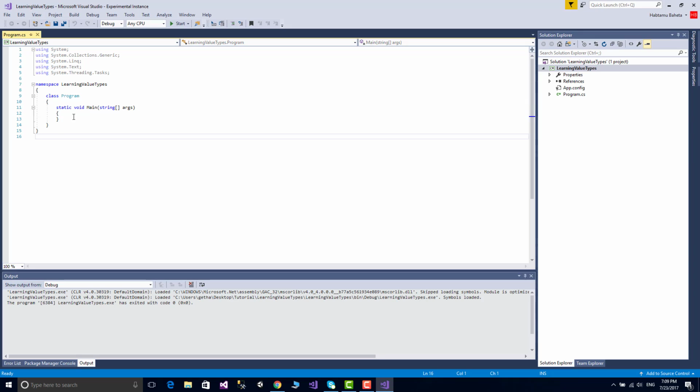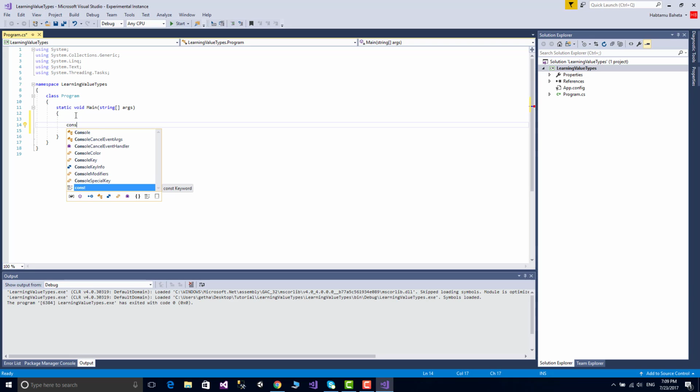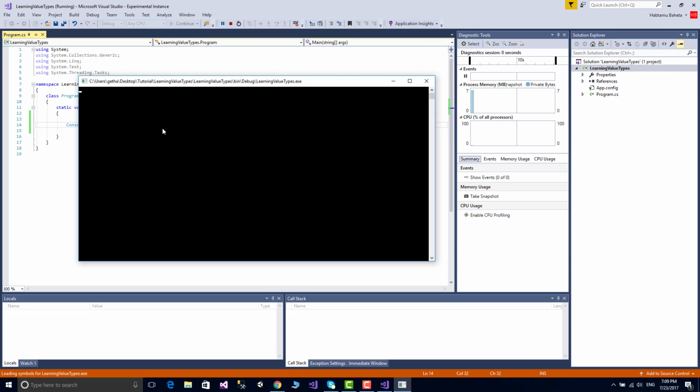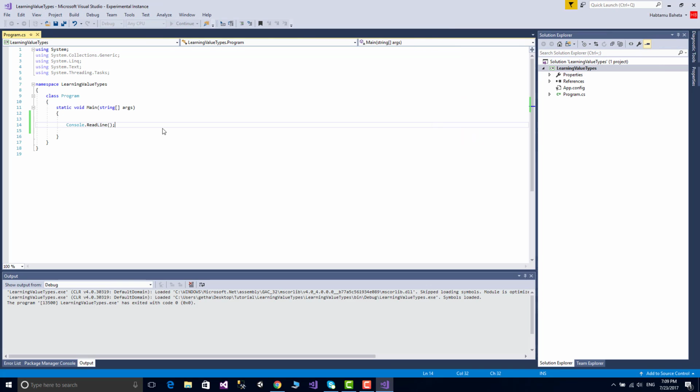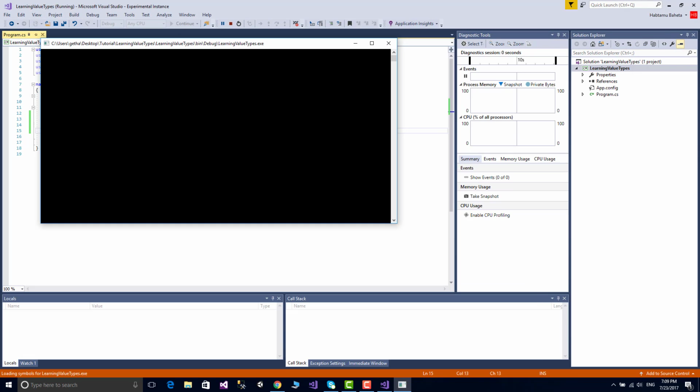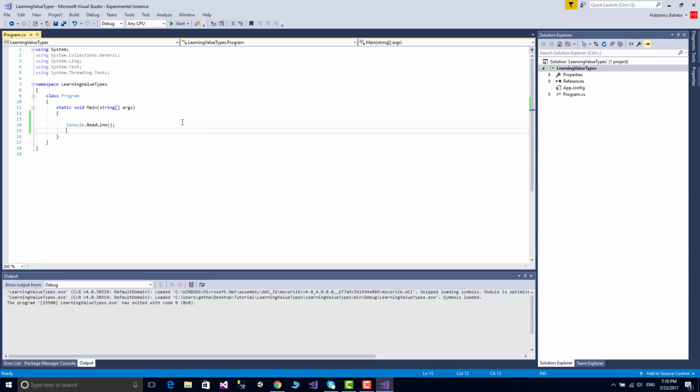And then it just closes immediately. It's just because we haven't written anything. So if you want the window to stay open, you can do Console.ReadLine, and then F5 once, and then hit any key, enter something, or just hit the enter key without anything, and it would close the window.